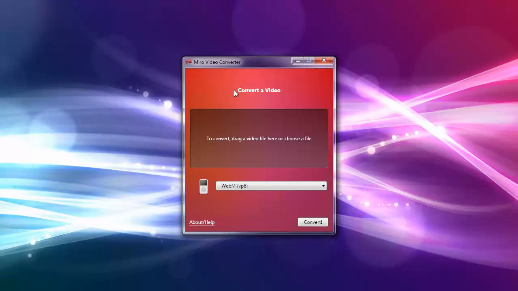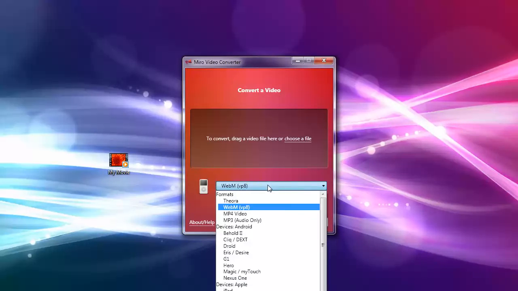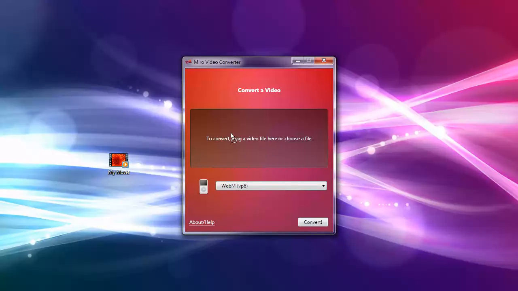It's real simple. Convert a video, drag a video in and do it up. Okay, so I have a sample movie here, and you just drop down the menu here and you can see that one of them is WebM VP8. Cool. That's all I wanted, and there are no other WebM-specific options here anyway. So WebM, drag it in and hit convert.